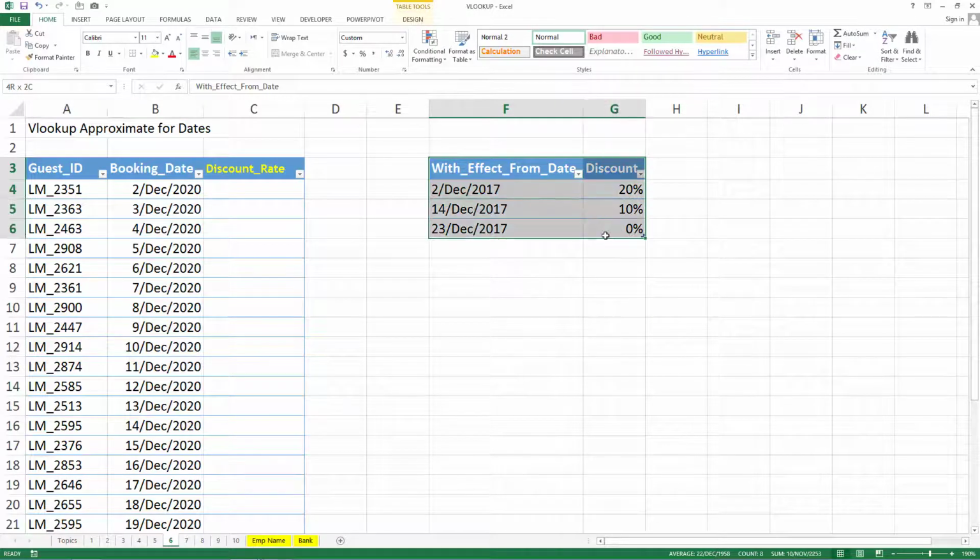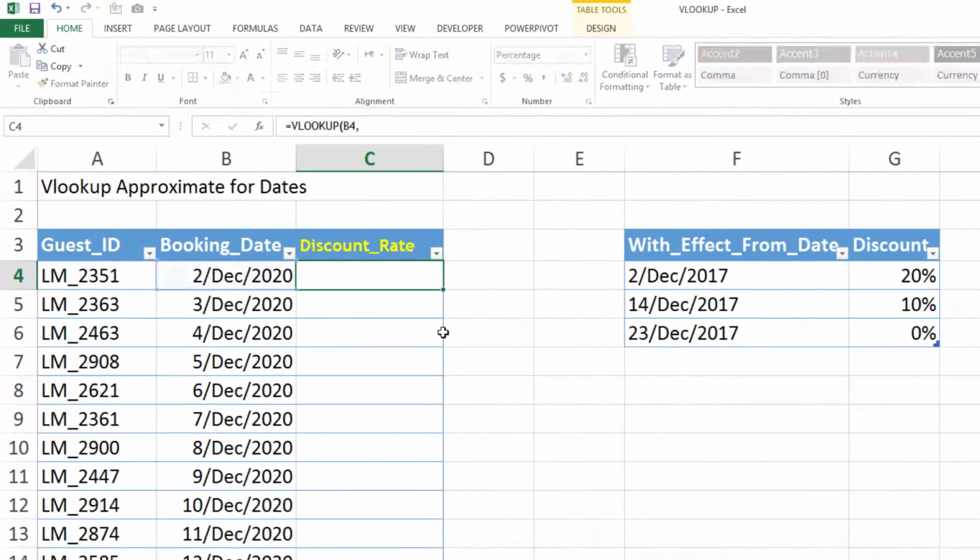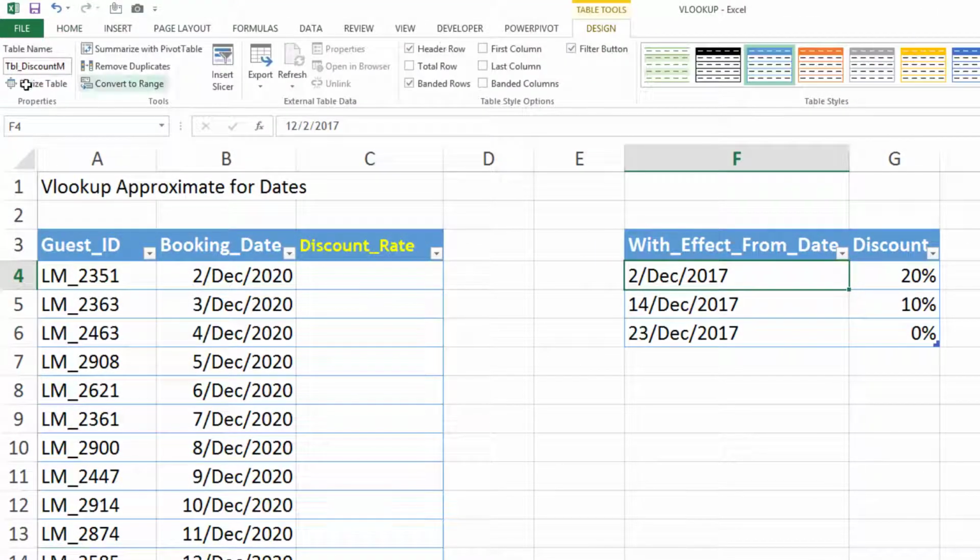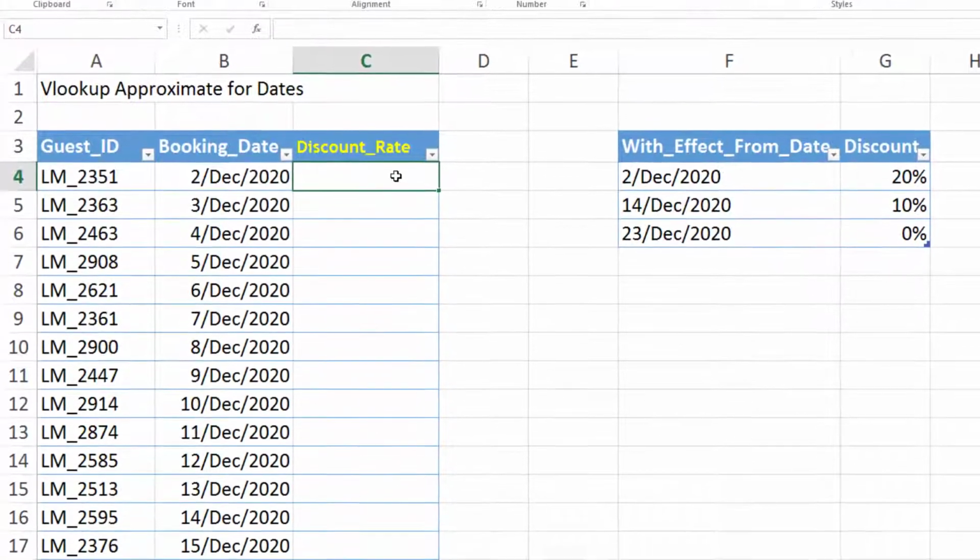Now what they want is the applicable rate of discount for these booking days, and the discount master is mentioned here. Okay, so 2nd December onwards 20% discount, 14th December onwards it becomes 10%, and 23rd December onwards it becomes 0%. Because the booking can happen on any day and we cannot create a master for every day, that's why we are just keeping the starting date of the discount. The name of the table is TBL discount M. Always check the name before writing the formula.